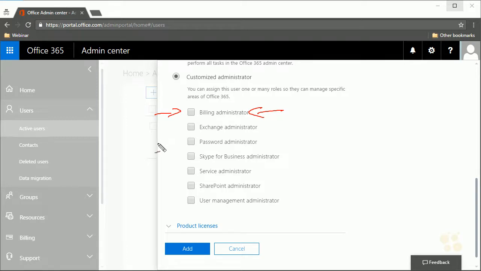Another important one, password administrator, like it sounds like, allows them to reset and change users' passwords. So when people lose their passwords, a password administrator can come in and reset those passwords. Now, there are a few restrictions. Password administrators cannot change the password for people who have been assigned to global administrator, service administrator, or billing administrator. So they can change passwords mostly for basic users as well as other password administrators, but not for the high-level admin accounts.